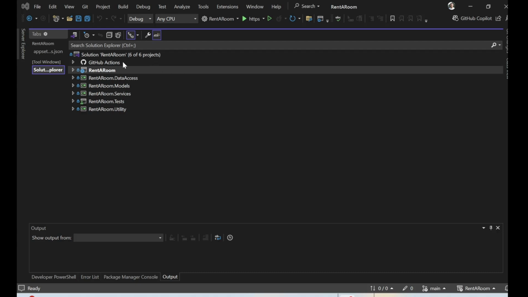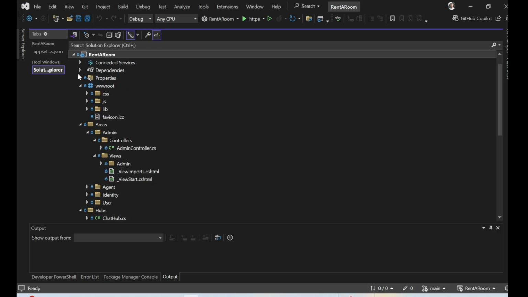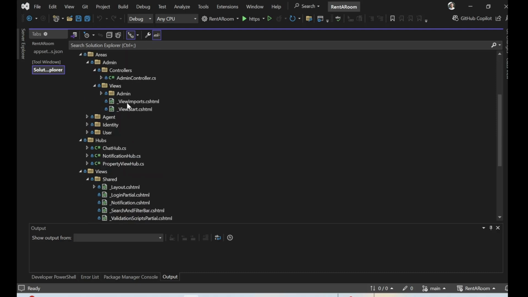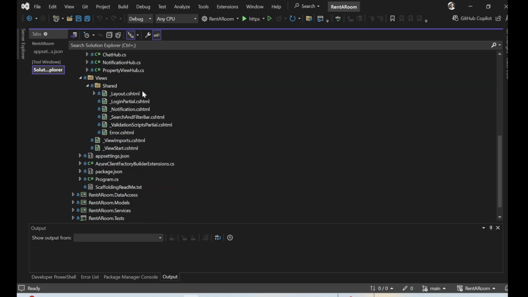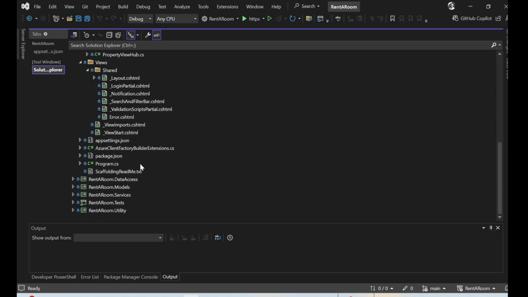Opening the RentARoom solution in the Visual Studio IDE shows that the solution consists of 6 projects. Opening the RentARoom web app shows us the root files, JavaScript and CSS, areas for different role types which contain the controller and views, the hub classes for SignalR requirements, the shared layout view, the app settings, and the program file. I would suggest using user secrets instead of the app settings.